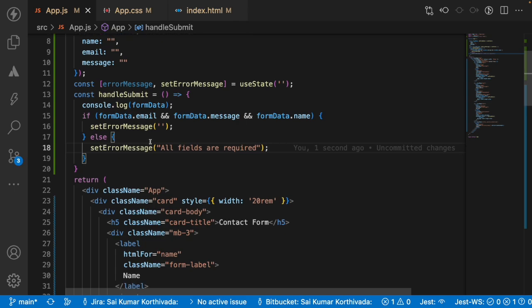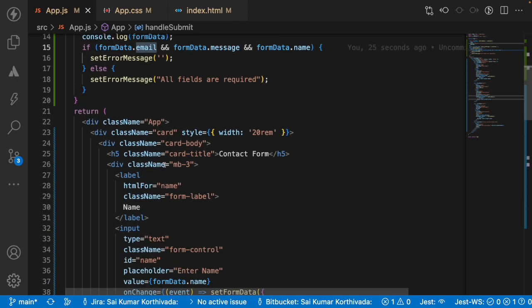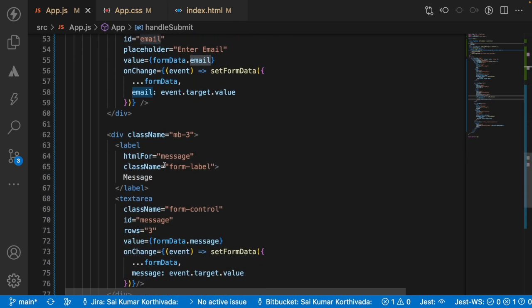Now we have to show whenever there is a successful completion of this form data. So whenever there is a complete form data available with us, then we have to show the message. Once the form fields are completely entered and submitted, then we have to show the complete submitted values. So what I'll do is I'll use this form data and show it in the below UI.